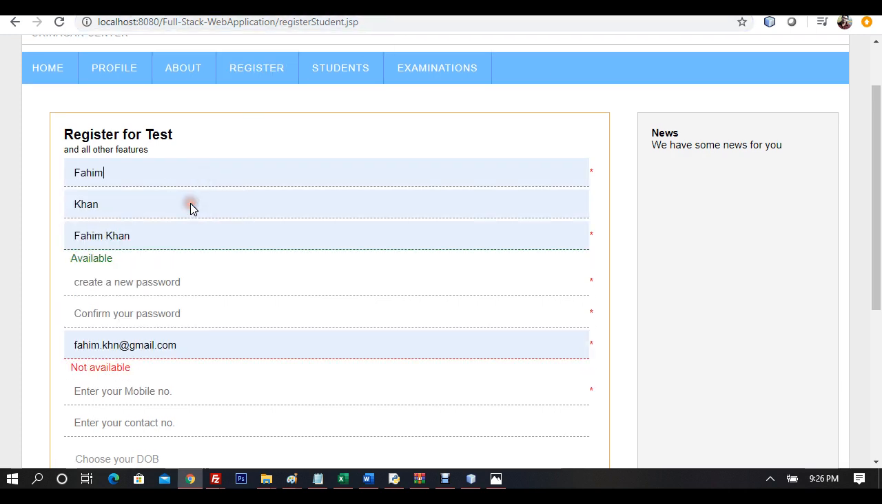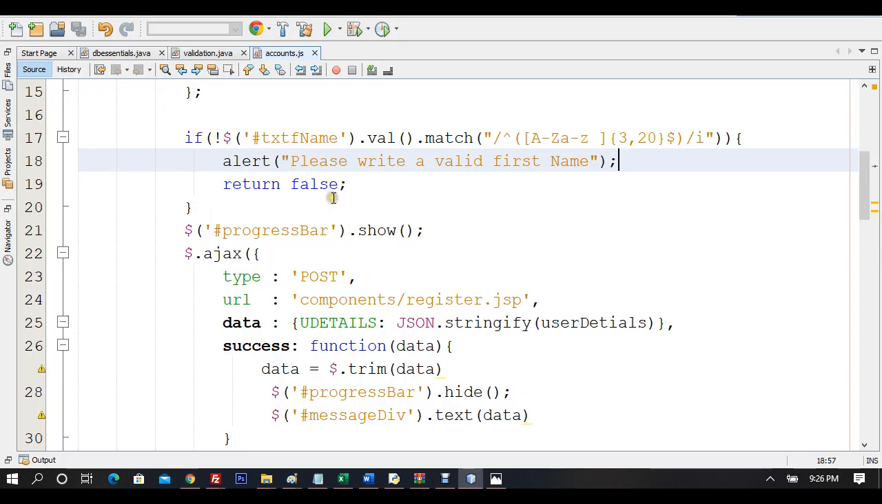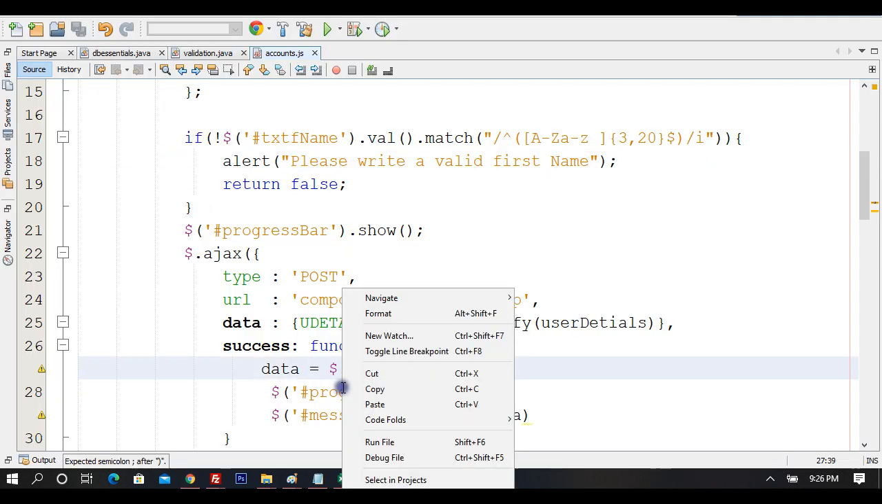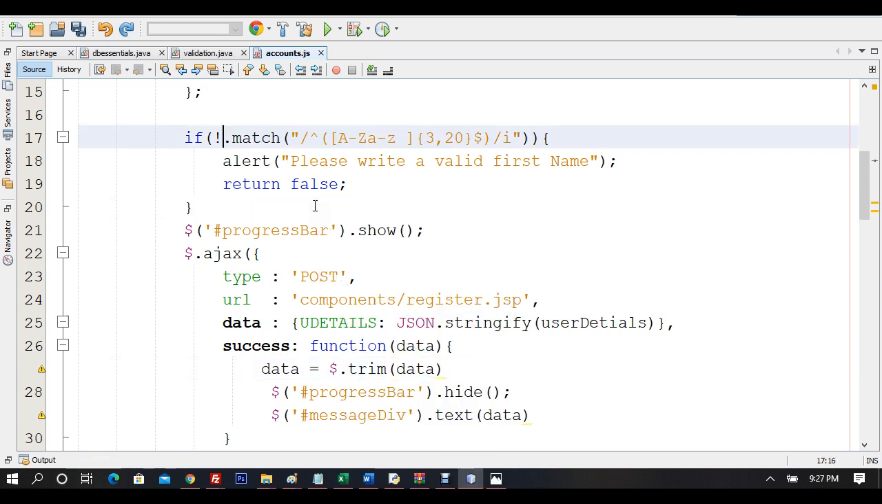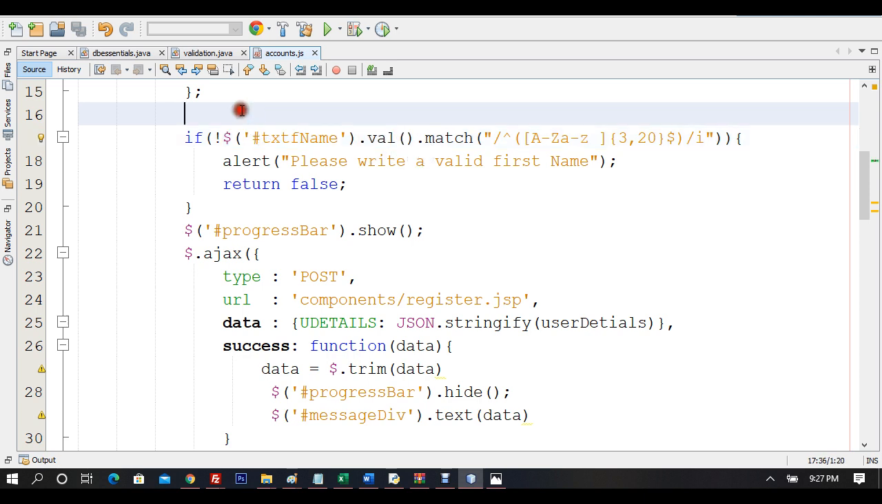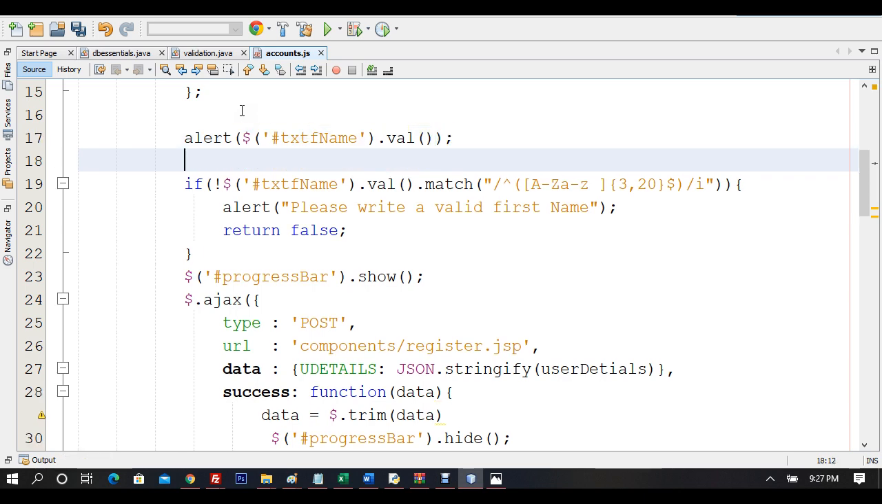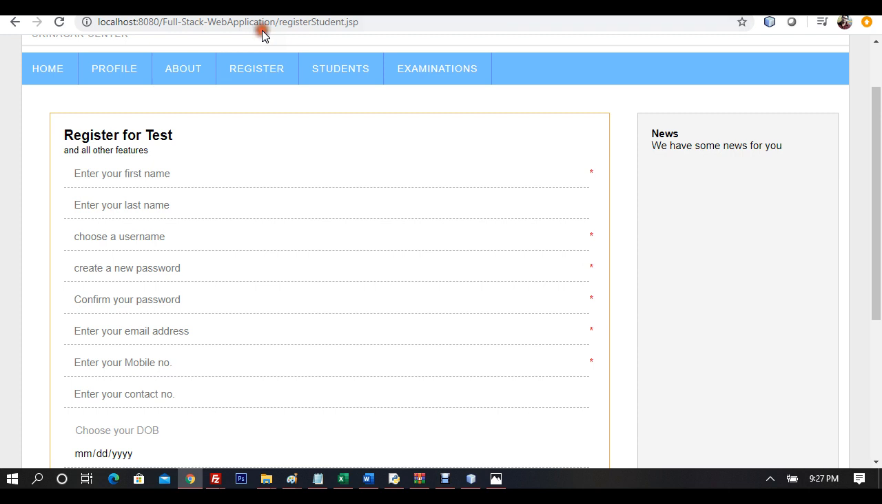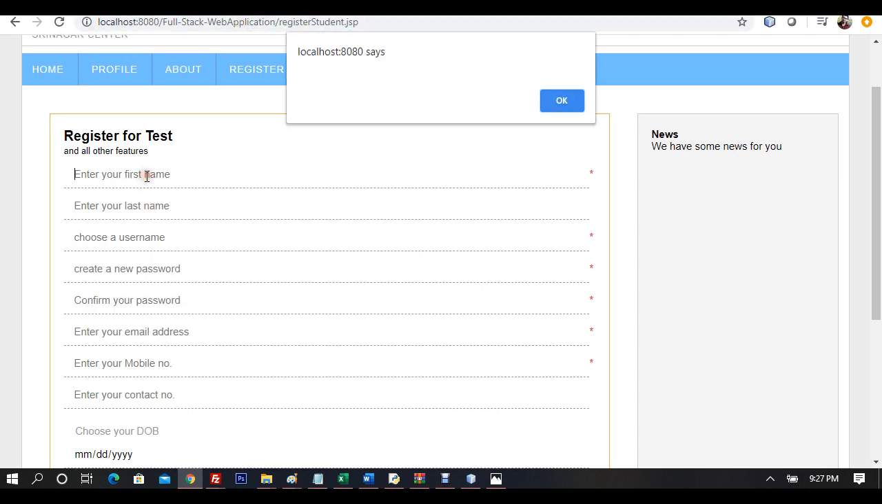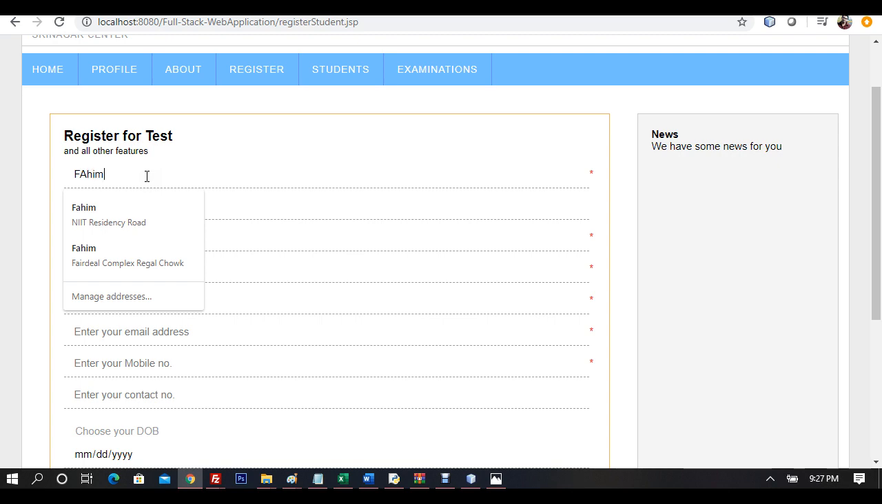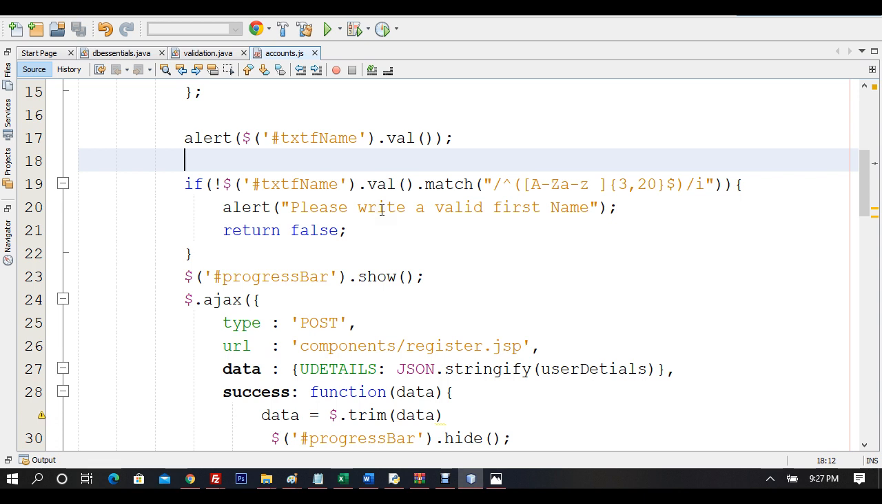All right, so let me use it here. Please write a valid first name. So I'm still getting this wrong. I don't know what is wrong here. Okay, let me write it once again. Just let me check. What are we getting here? So I will say alert. Debugging is good. If you're getting errors, you're debugging, it's very good. Should always debug. Now if I submit, I get nothing. If I write Fahim, I get Fahim. So that's absolutely right. So what is the problem?